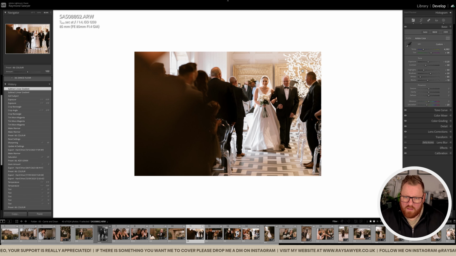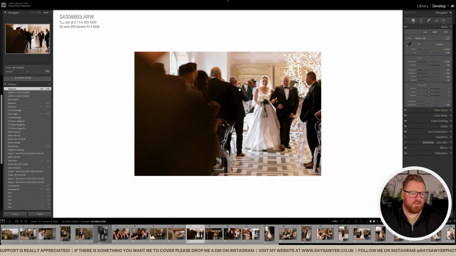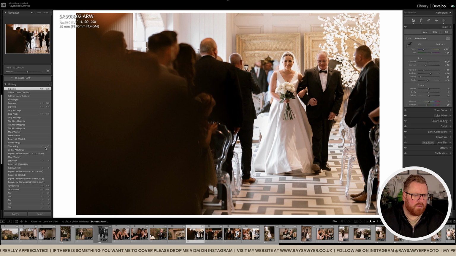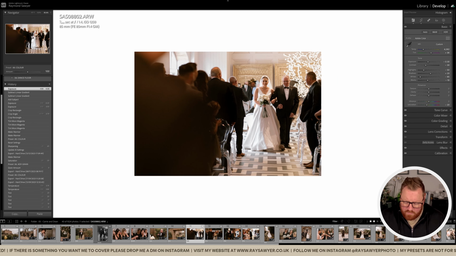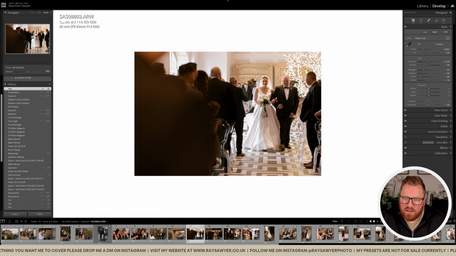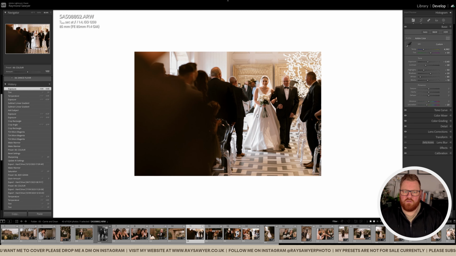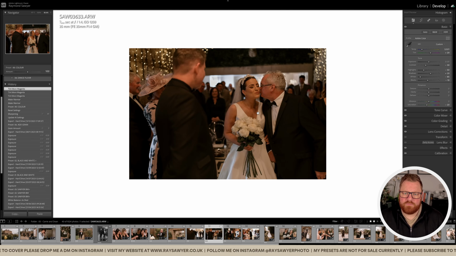Lovely. And then, did I make this image black and white before? That is the question. Sharpening, I did not. So let's add a little bit more warmth. I'm going to pull the magentas back a little bit, and that's good enough for me, like that.